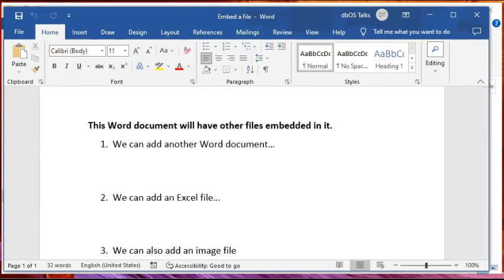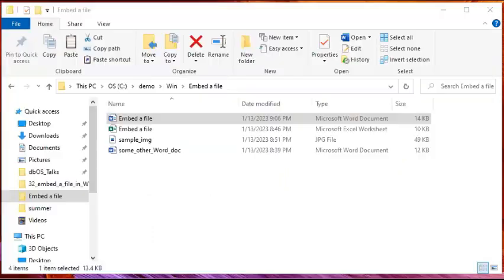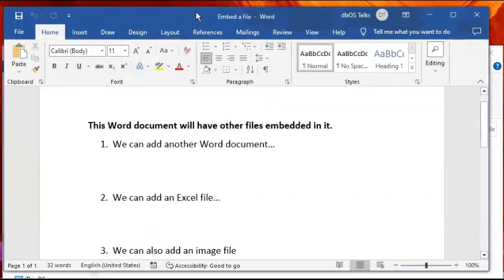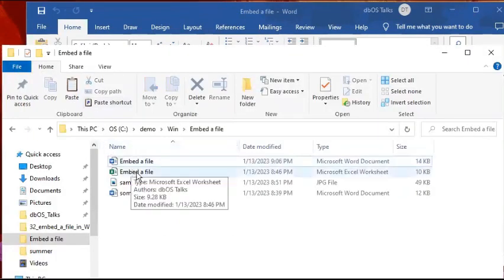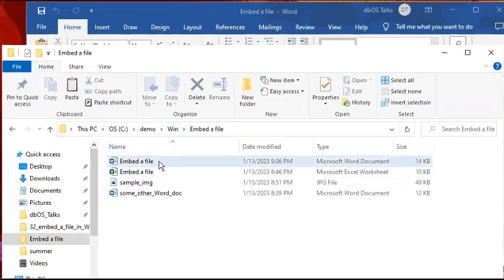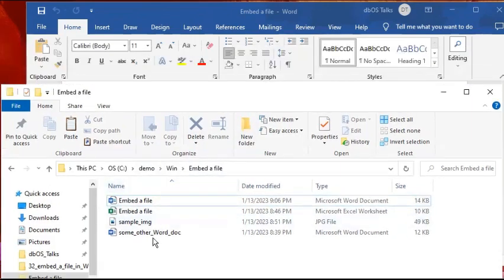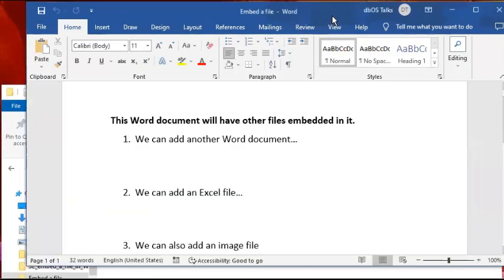We've opened the Word document, and the first way is to have the File Explorer ready and go to the location where we have the file. The file I want to embed in my Word document is in my File Explorer, and I'm already at that location. Let's say I want to embed the file called some other Word doc into the one called embed file.